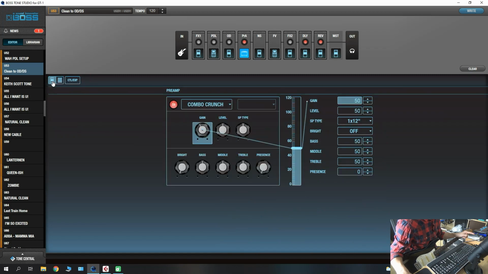So if I go back here, we are on the combo crunch and it sounds like this. When I engage the solo switch now, you should hear an increase in volume and perhaps in some of the EQ frequencies.